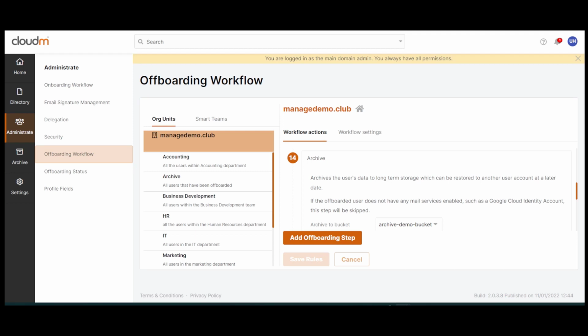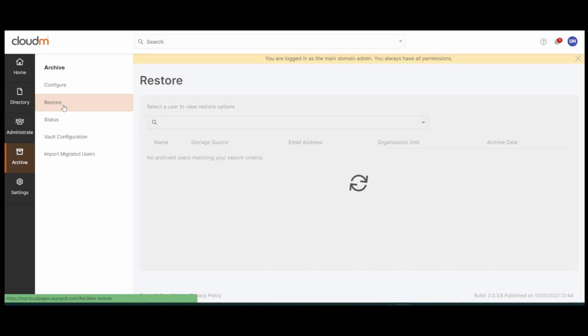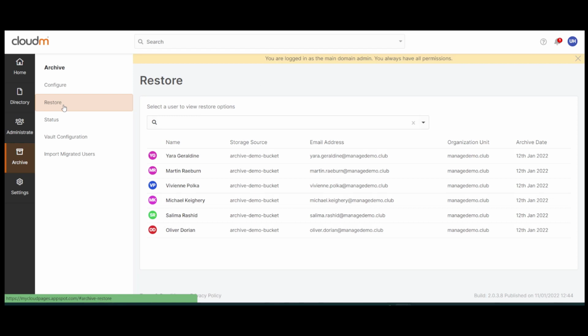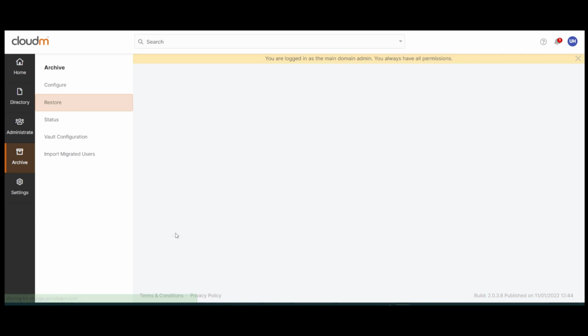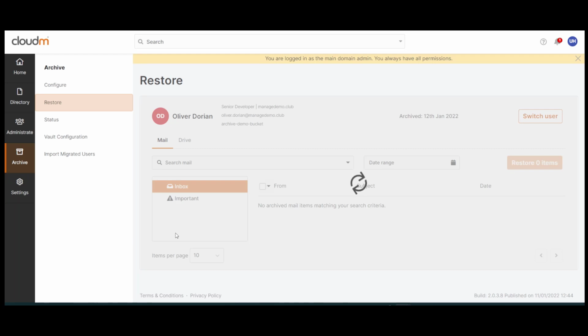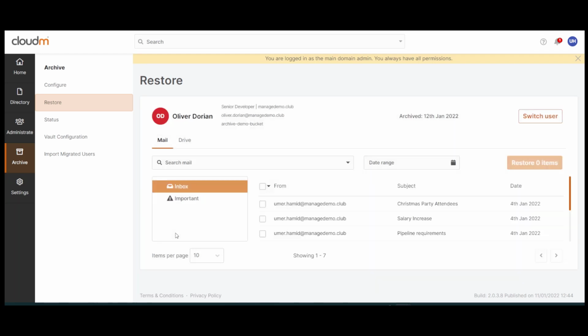Let's talk about how to restore the data. On the left-hand side of the screen in the Archive tab, we can see there is a Restore tab. Data from employees that have left can be restored from this menu. So if I navigate to Restore, this will load up a list of all employees that have left the organization. And we can then click into a user, and this will then show all their mail that has been retained, as well as all their drive data. So what you've just seen there essentially is the retrieval of data from that cloud storage bucket ready to be restored via the UI.